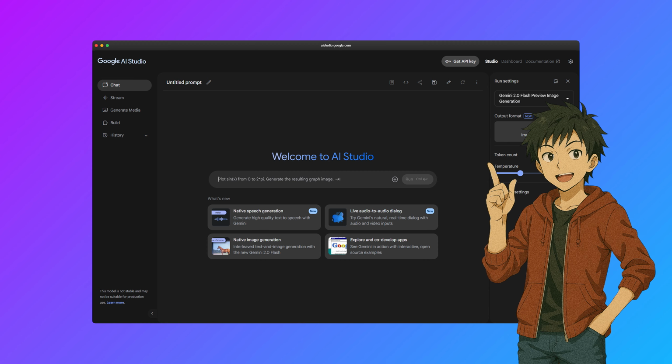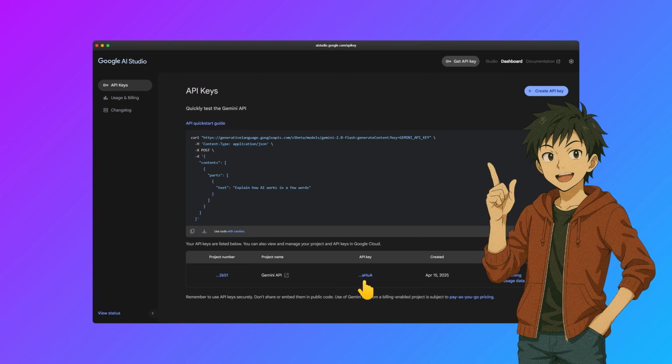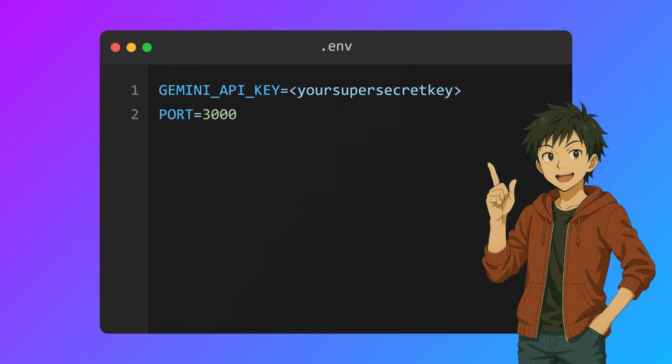Getting your Gemini API key is completely free. Just head to Google AI Studio, create an account, and generate your API key. Google gives you a generous free tier that's perfect for learning and small projects. Once you have your API key, create a .env file in your project root and add it.